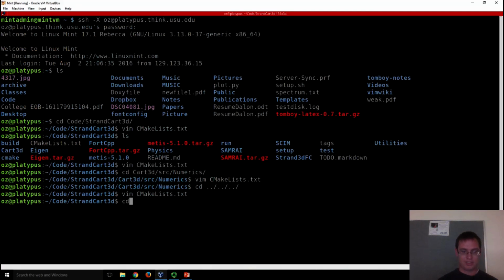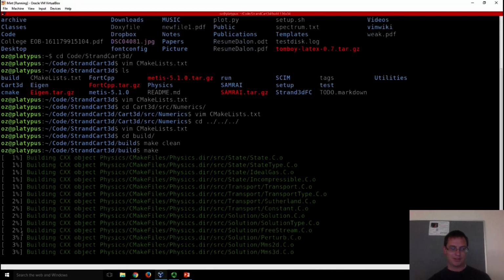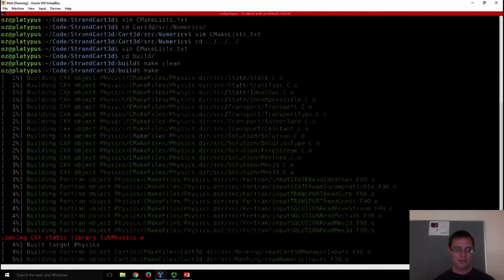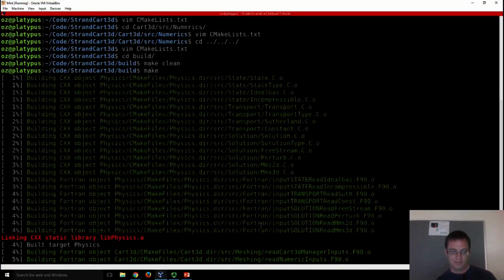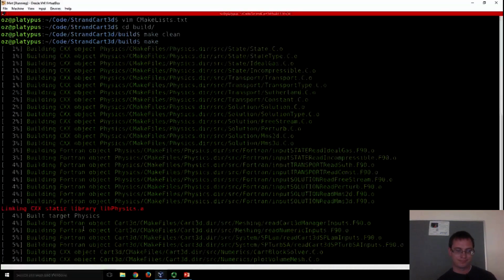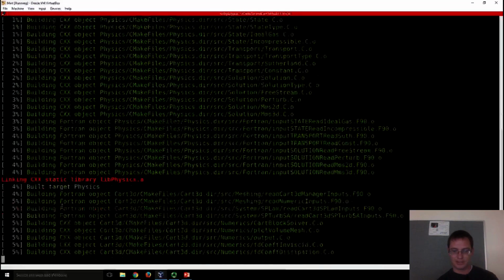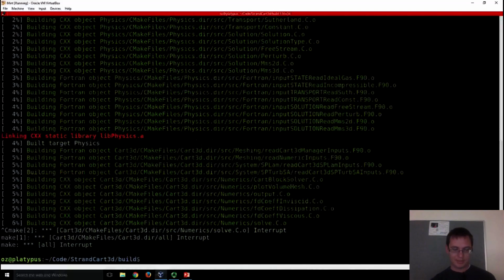So let me show you an example of how this actually works. We go into the build directory, and it's just going to be clean. I'm going to show you the coolest part about this. It gives you a nice little counter, tells you how much it's done. So right now it's compiling the physics library. It compiles each one of these files and then links them all together into a static library. And now it's doing the Cart3D library.